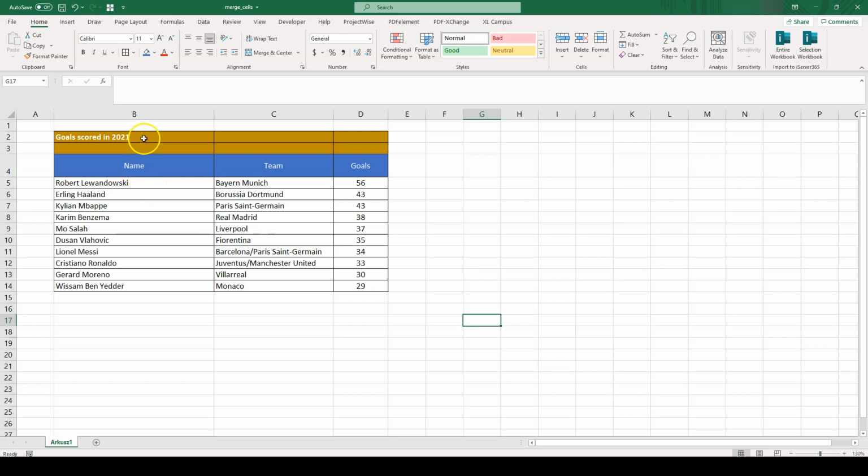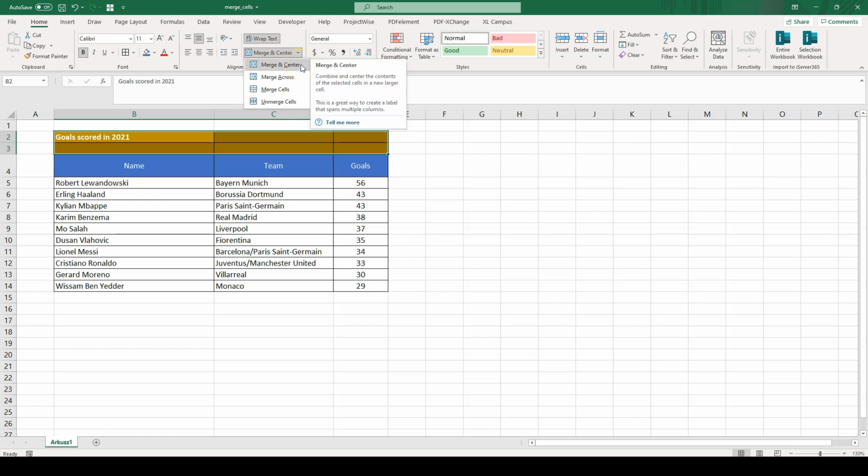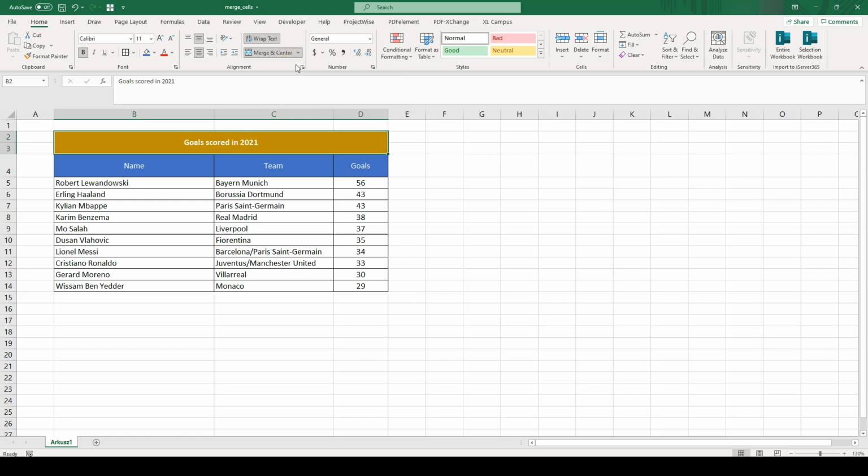First, I will select the cells which I want to merge. And then on the Alignment tab, we have Merge and Center. And when we select the down arrow, we can see the four options here. Let me choose the first option, Merge and Center, and select it.